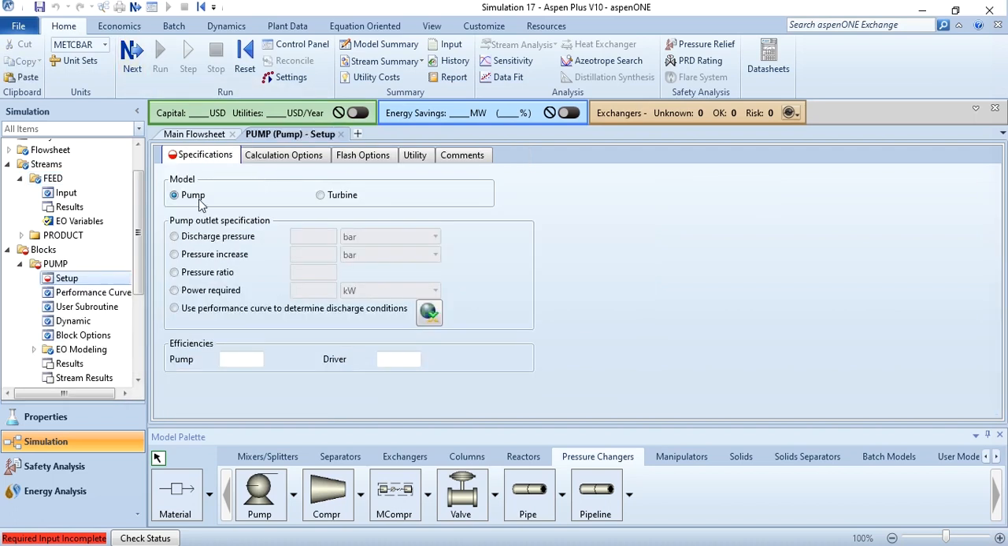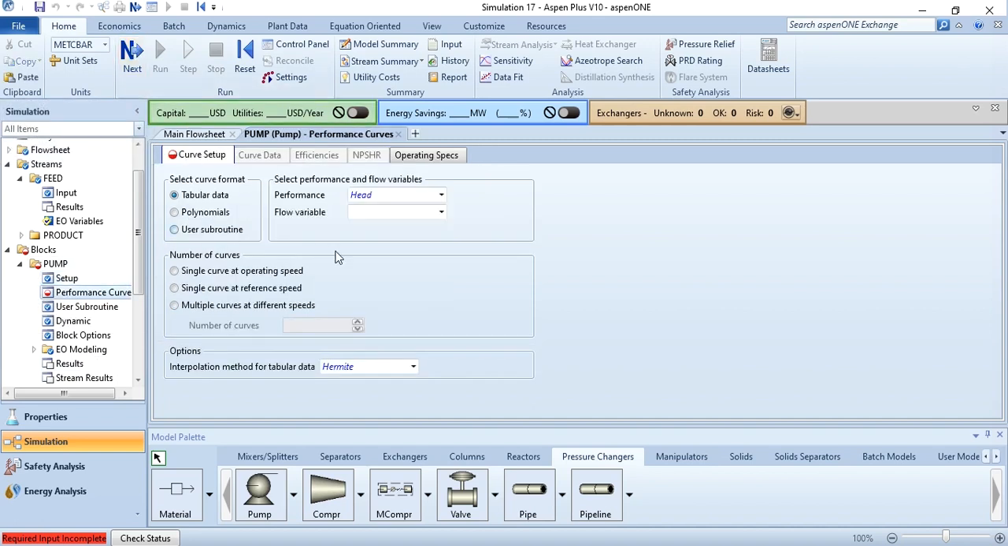Once after clicking next in pump, select use performance curve to determine discharge conditions, and in pump efficiency specify it as 0.8. And you see the run button is not active. So you have to click on this performance curve, or you can simply click on next because you are using it for the first time. In flow variable, two flows can be used, volumetric flow or mass flow. So you will specify the volumetric flow because you have been given gallons per minute. In performance, there are different parameters: head coefficient, power, discharge pressure, and so on. So we will specify head, and we will use single curve at operating speed.